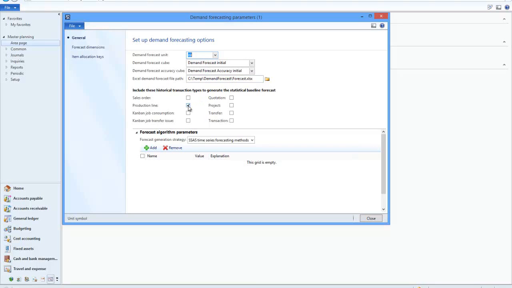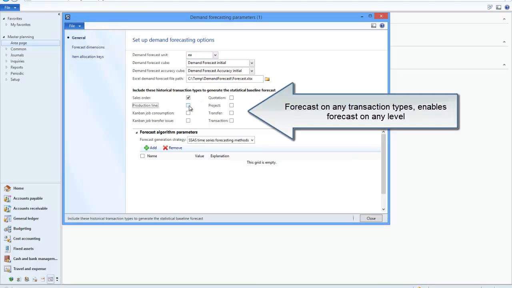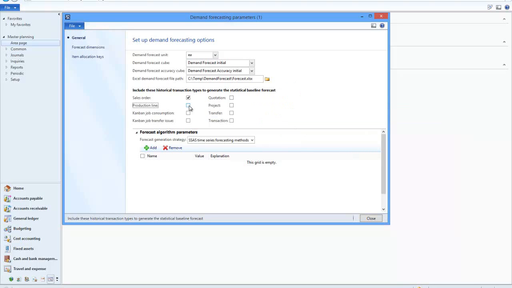Here you select which of the historical transaction types that you want to use in your forecast generation. This enables you to not only forecast on sales orders, but on any level, for instance, production line, meaning that you are forecasting on your components.